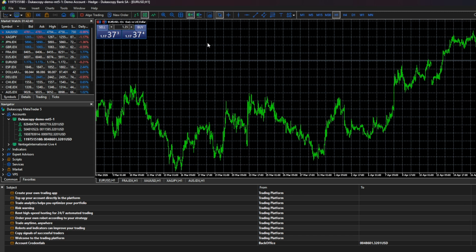First, make sure MetaTrader 5 is open and that you're logged into your trading account. Once you're on the main screen, look for the Market Watch panel. This is usually on the left side of the platform, and it's the area where you see a list of symbols, such as currency pairs, indices, or other instruments your broker offers. If you don't see Market Watch, you can enable it by going to the View menu and selecting Market Watch, or by using the shortcut your platform provides.